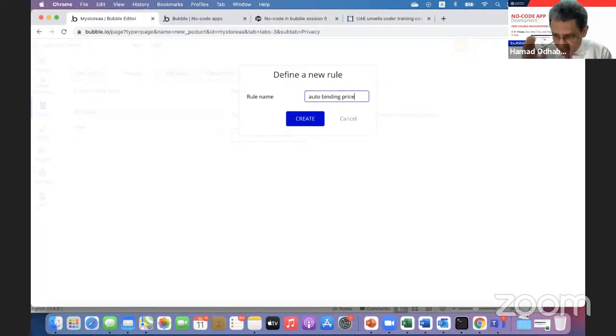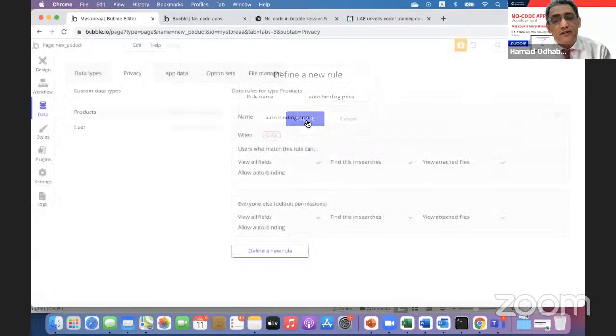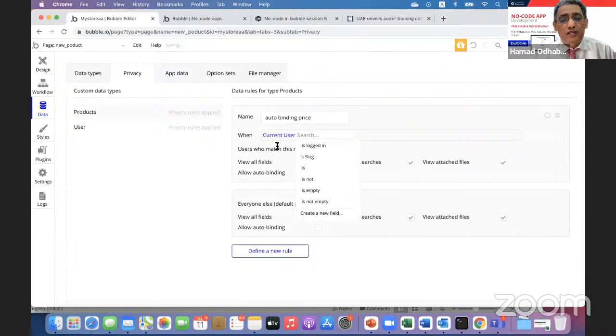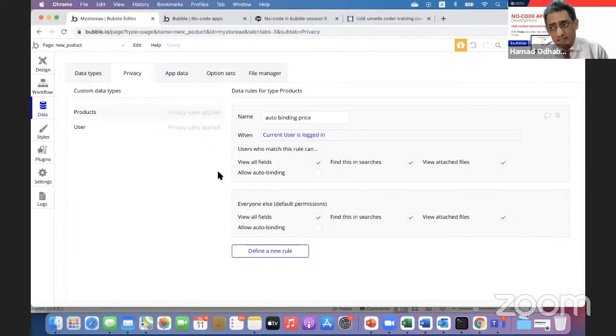Basically, I'm telling the server, you allow auto binding for these users, not everyone. Okay. So click on that. Now I'm simplifying it, but we can say a specific user is allowed to do auto binding. But here I'm going to say if the current user is logged in. If he is logged in, he can change that data. And then I can apply additional data later.